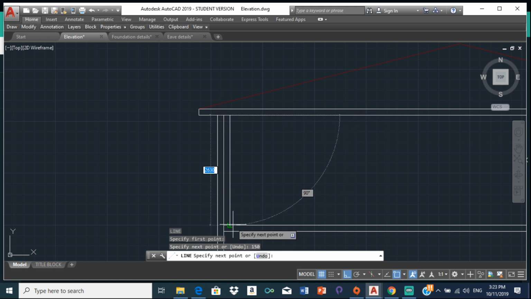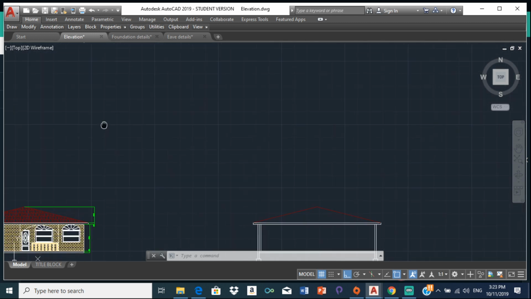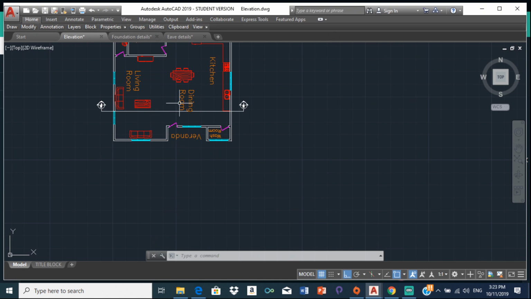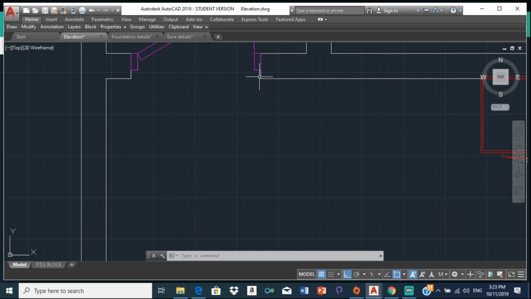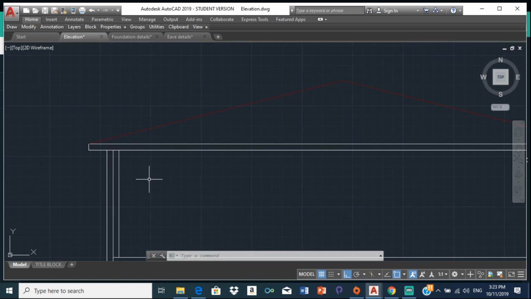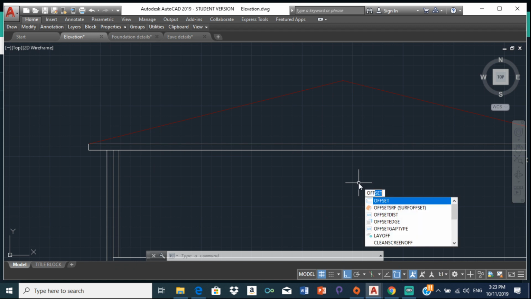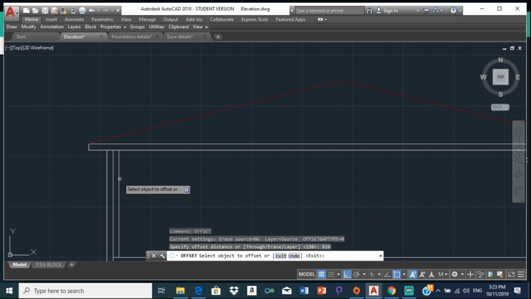And then bring this down to here. So this is where the door starts. Good. And the space for the door is 826. So from here to here is 826. Good. So we're going to need that space. So we're going to offset this by 826.